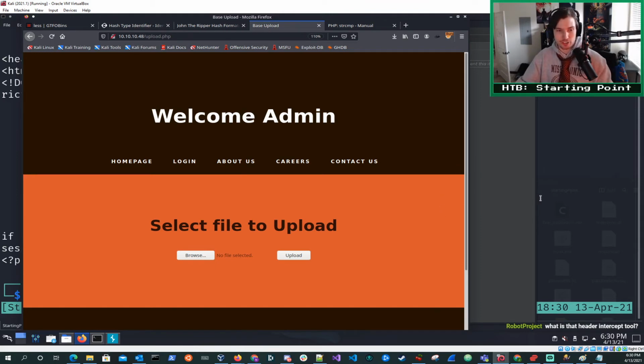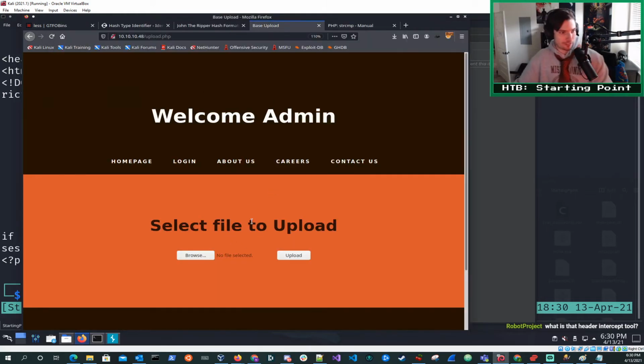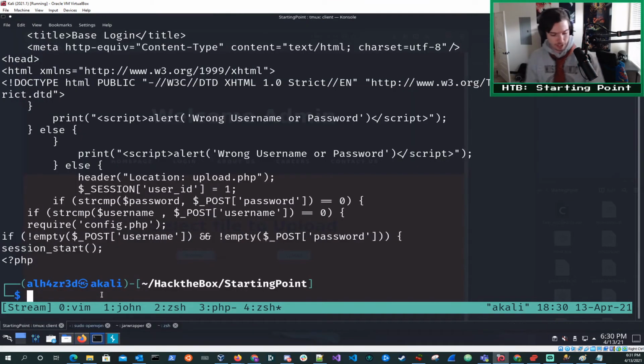What's that header intercept tool? This is Burp. It's a proxy where it intercepts our web requests and lets us modify them. So, select file to upload. We can probably just try and upload a PHP shell here.